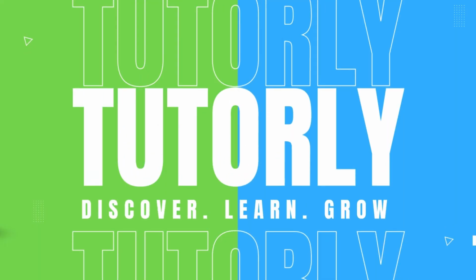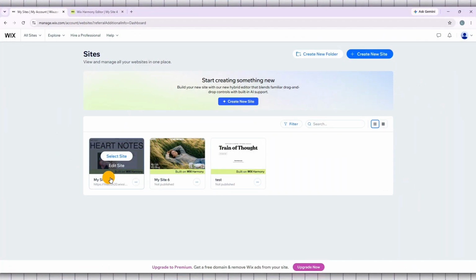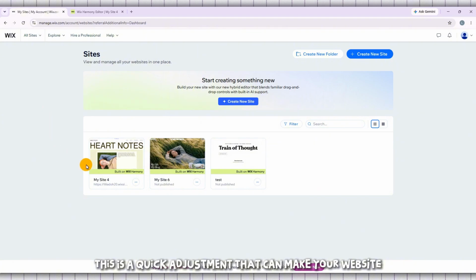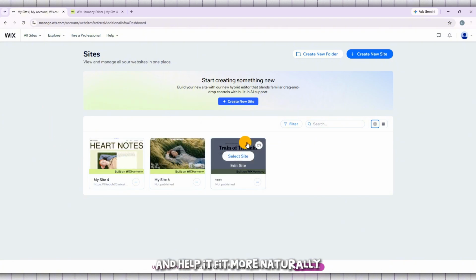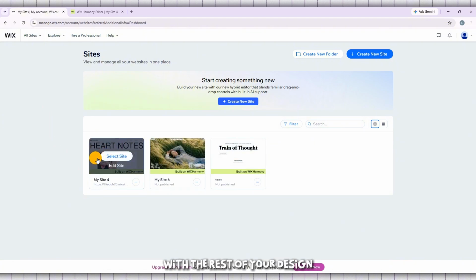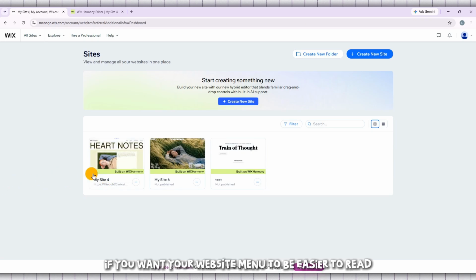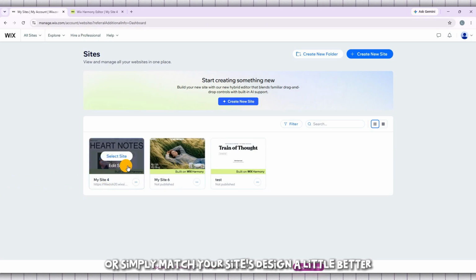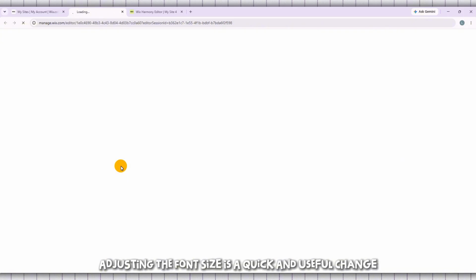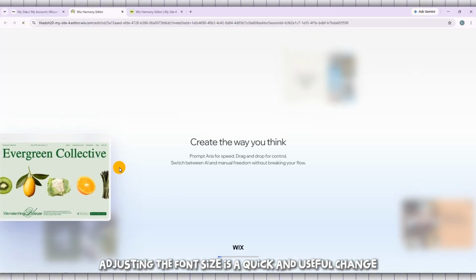So in today's video, I'm going to show you exactly how to change the font size of menu items in Wix. This is a quick adjustment that can make your website navigation much easier to read and help it fit more naturally with the rest of your design. If you want your website menu to be easier to read, or simply match your site's design a little better, adjusting the font size is a quick and useful change.